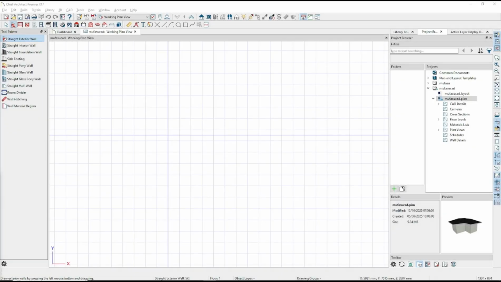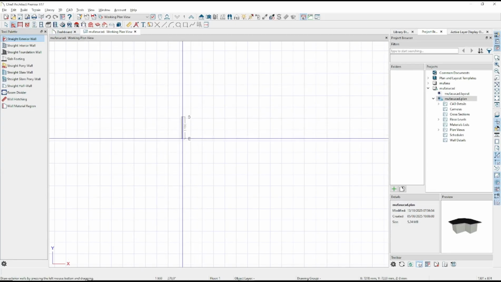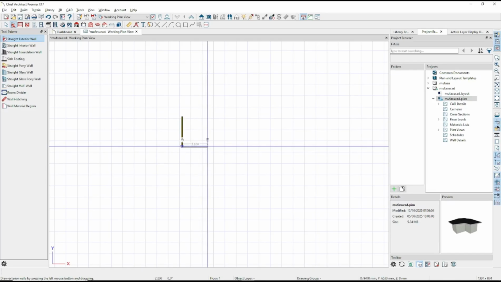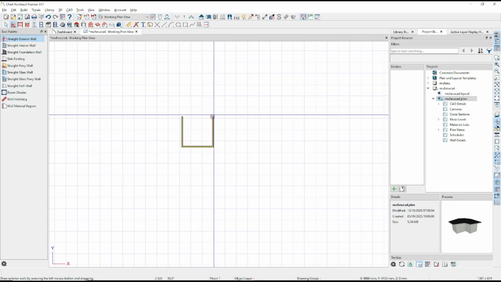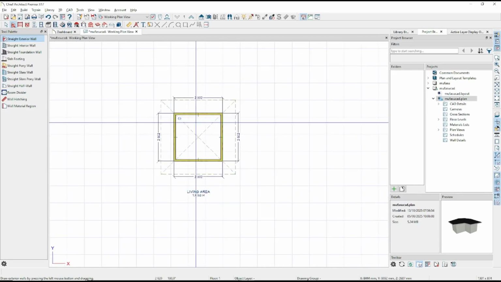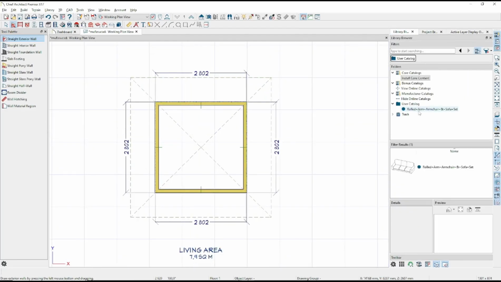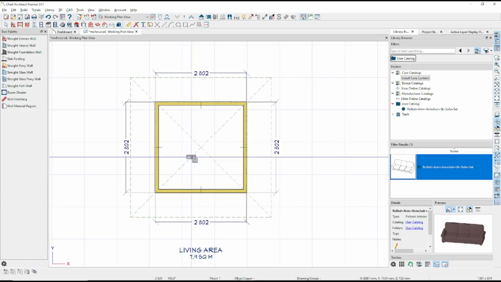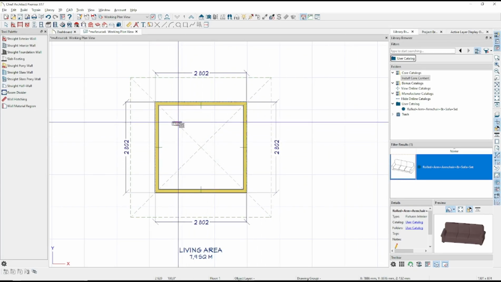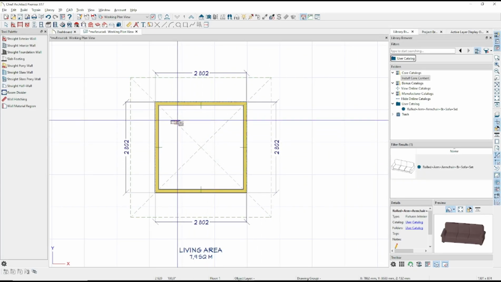Hello everyone, today we are going to learn basic Shift Architect tutorial: how to move objects. So for example, I will create a wall in here. Next, you can insert furniture. Go to the library browser, and then I will use this furniture. You can insert it inside the floor plan.